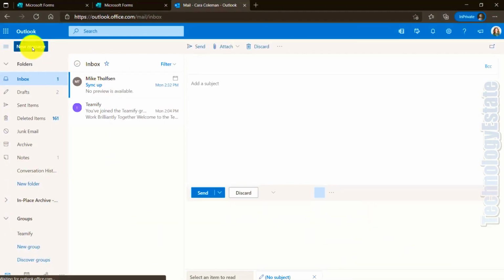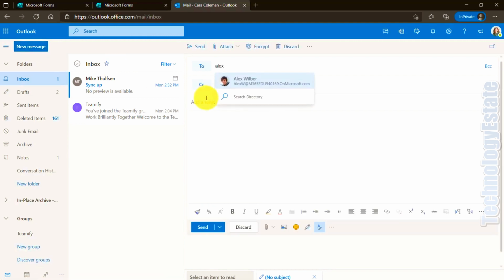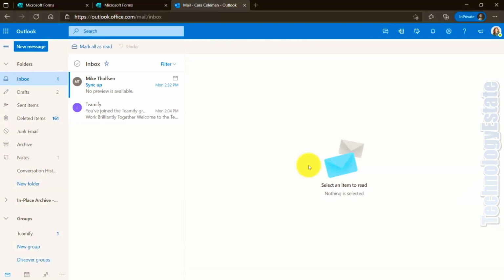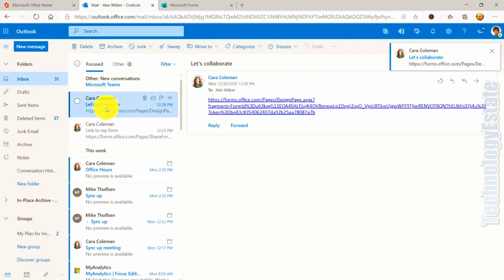Now it's ready for me to paste, so we'll go back and send that in email again. So I'm going to open up an email message again, and we'll send it to Alex. And I'm going to paste the link. Let's collaborate, and we'll send that off. Now we'll sign in as Alex. Okay, Alex got my mail. Let's collaborate. Let's open this up as Alex.